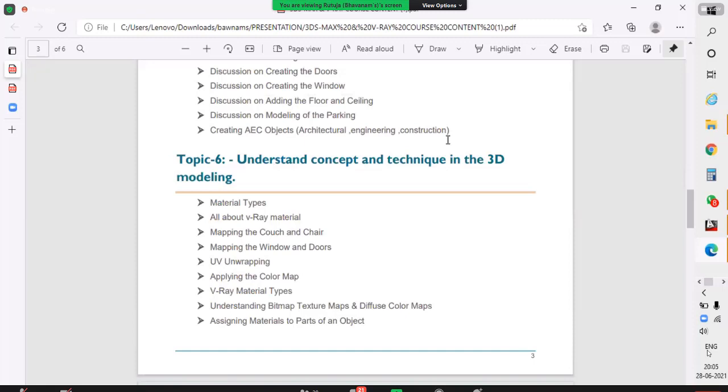The topic number 6 is understanding the concepts and techniques in 3D modeling. Okay, you should know what concepts and techniques are used in 3D modeling. So here is material type, all about V-Ray. Okay, if you know the importance of V-Ray, then you should join this class, because you need this 3ds Max for your college projects and live projects. I think 3ds Max is easier than Revit, and I personally use it because I like to get realistic renders. Okay, I will show you how realistic it is.